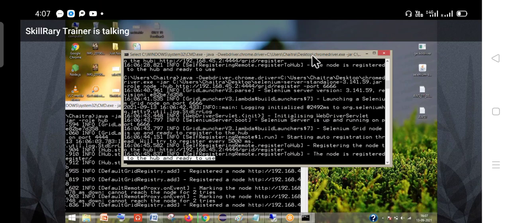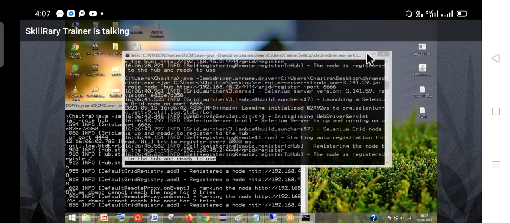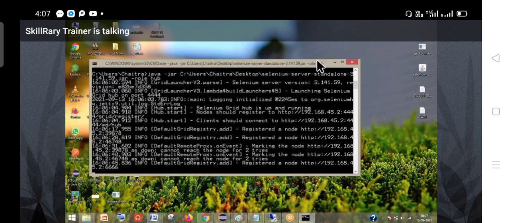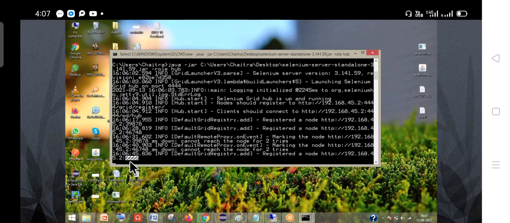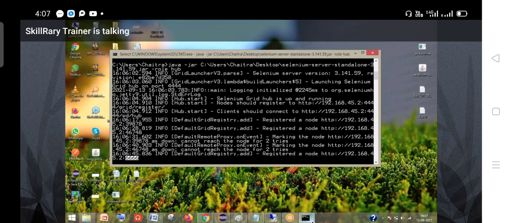Now, how will I get to know, as a hub, how many nodes are connected to me? Go to your hub. You can see registered a node, 192.168.45.2. Check the port number. Is it the same port where you are running? Yes. Is it the same port?